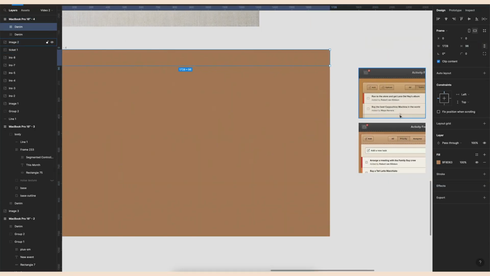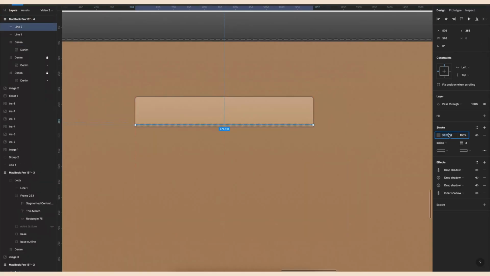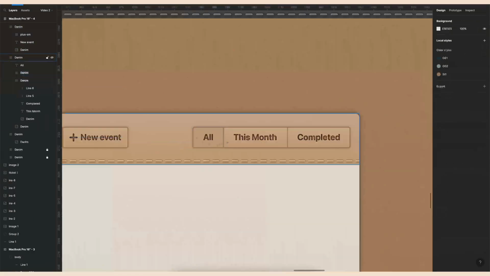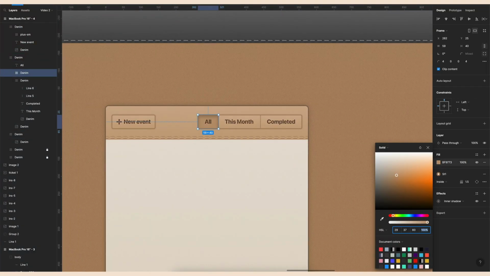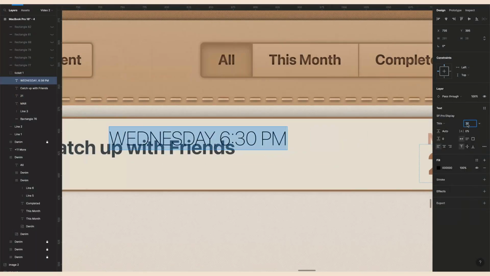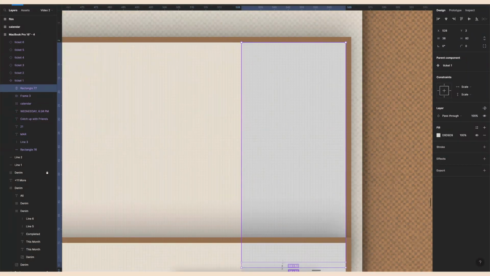I wanted the container to have a leather finish and the individual cards to resemble actual tickets. This kind of design is called skeuomorphic design, where elements represent real-life objects.